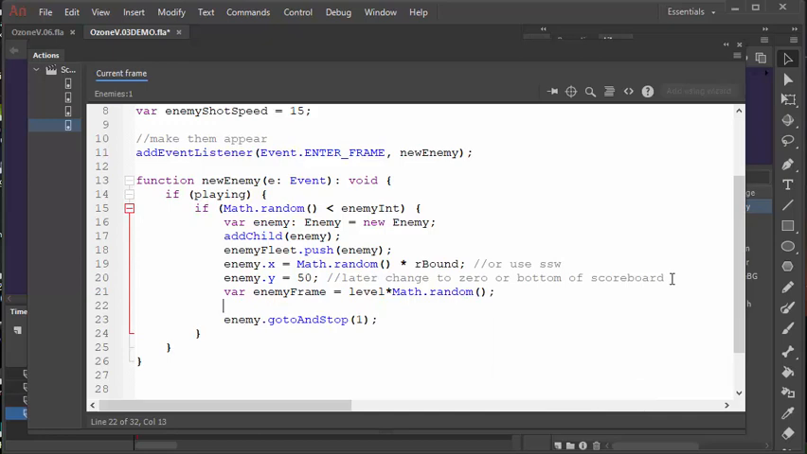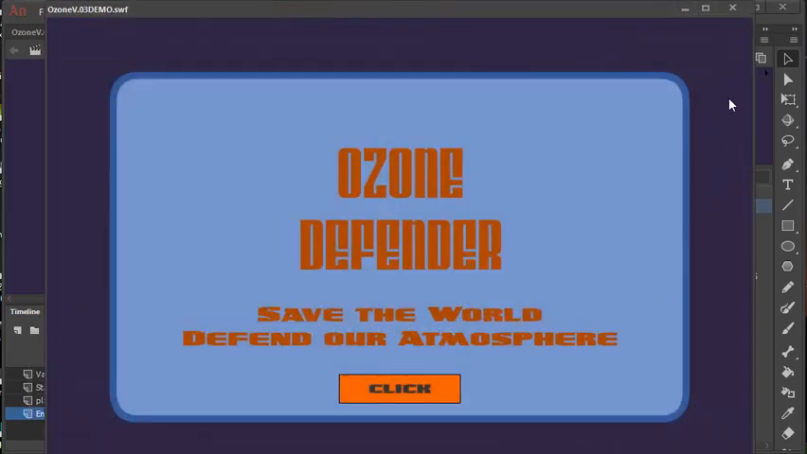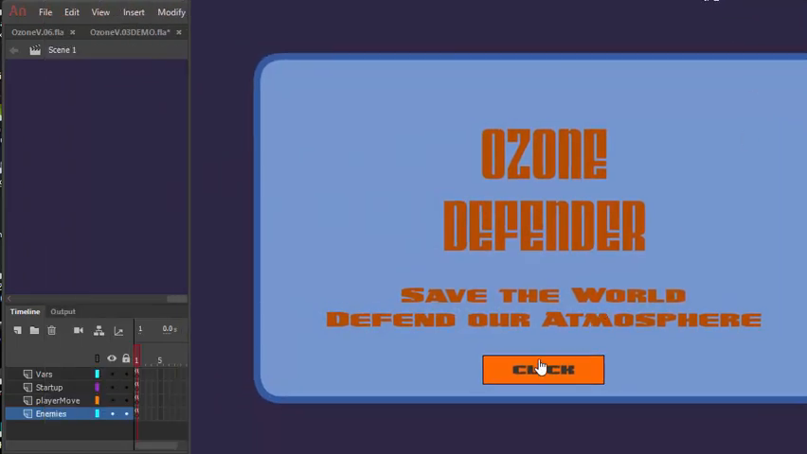Now here's the problem with that. If I trace enemyFrame, we're going to get back some crazy number. And by crazy, I mean it's not a rounded-off integer. So we want an integer coming back from this. So there's our output, and all these numbers are not really working.